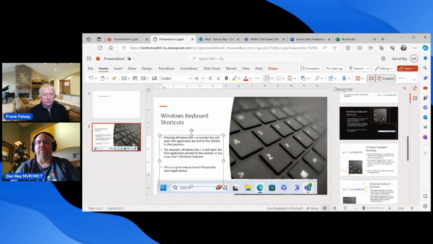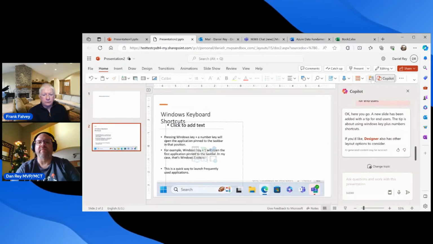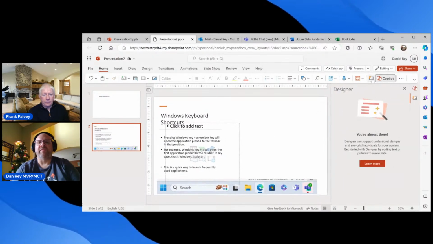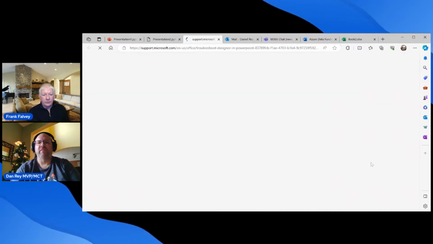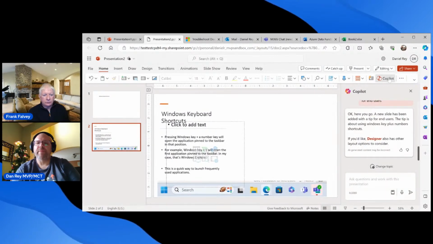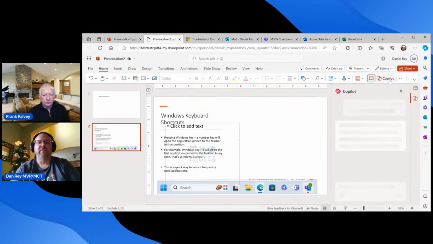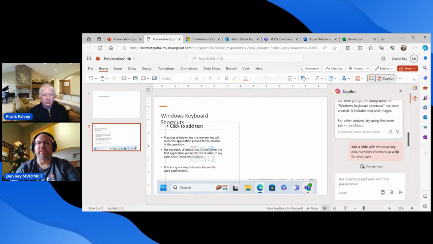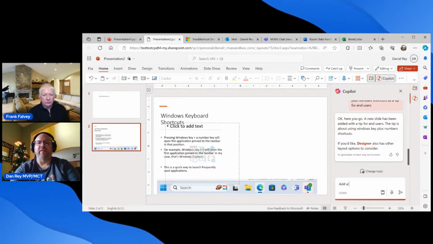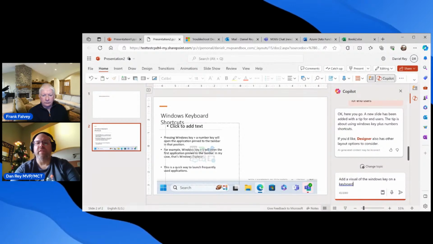So it's picked up that there was a keyboard in my slide design. If I get rid of that, we can see if it can figure out what it's going to do. Let's close Copilot and open Designer again. Or we could just say, add a visual of the Windows key on a keyboard.